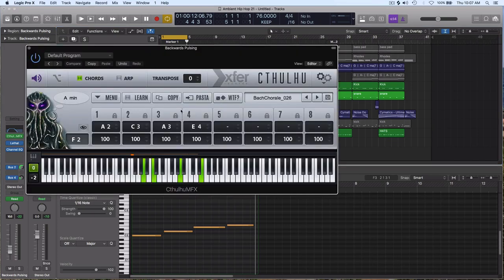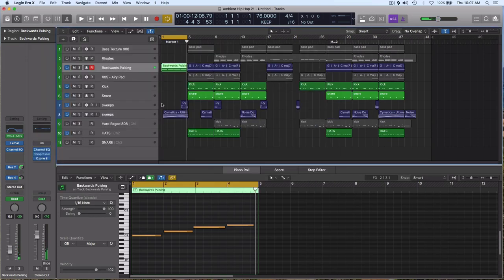Again, this is based on the Cthulhu plugin. I went C, D, E, F. Right here, these red dots is what I'm pushing. And up here is how they define the chord. Not always accurate, but close enough. And the green keys are actually what is being sent via MIDI to my DAW. Got it? So, now I've got my chord changes.